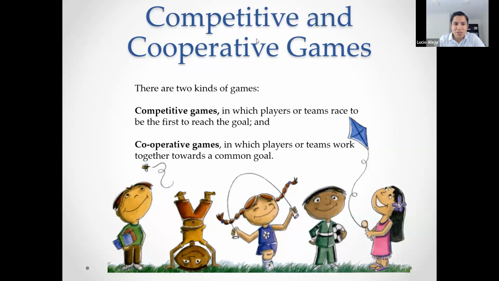Now, let me ask you a question. Which of these games do you use in your classes? Competitive games, cooperative games, or both? In my case, competitive. Why do you use competitive games? Okay, because I think the students like to compete, like to win. Mhm.